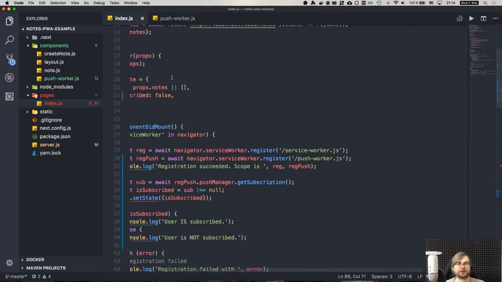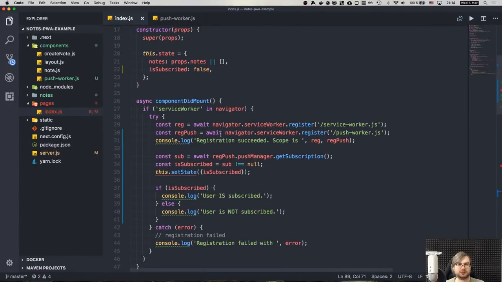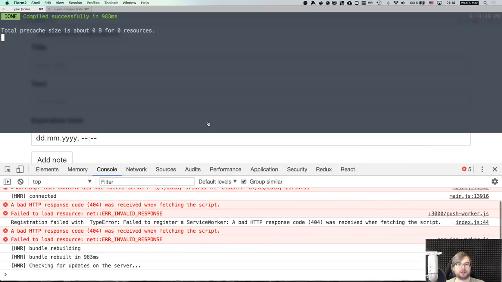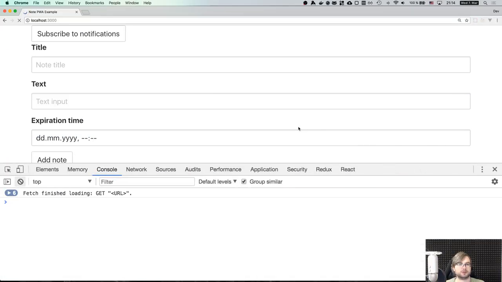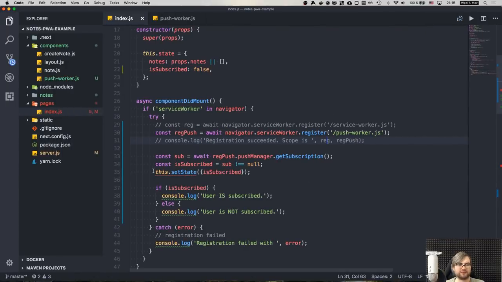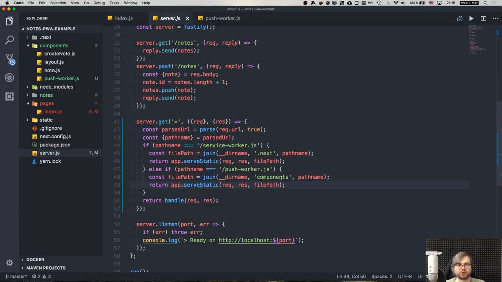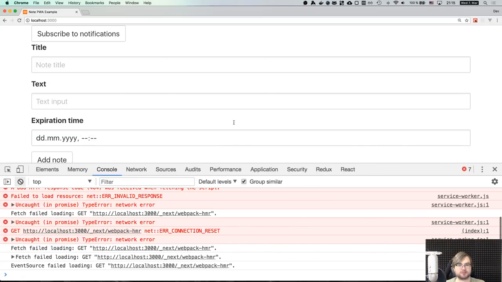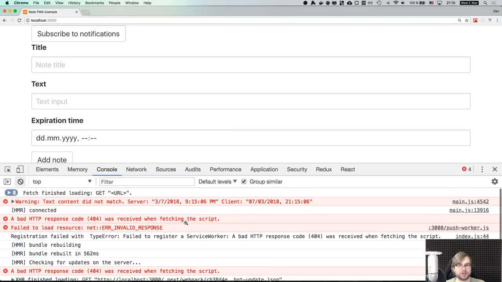No, it won't actually work because the first registration will throw. Okay, service worker 404. Why does it 404, push worker? Did I restart? No, I didn't restart the server. That's why. Okay, we got the push worker in components, push worker JS. That seems to be correct. Now it should register it. No, it does not. Why?